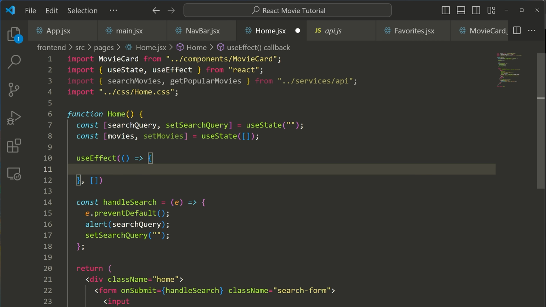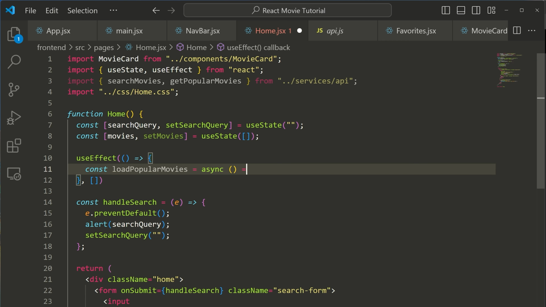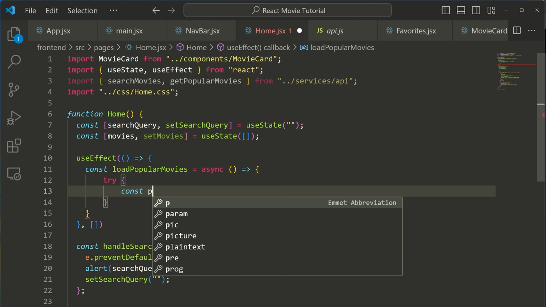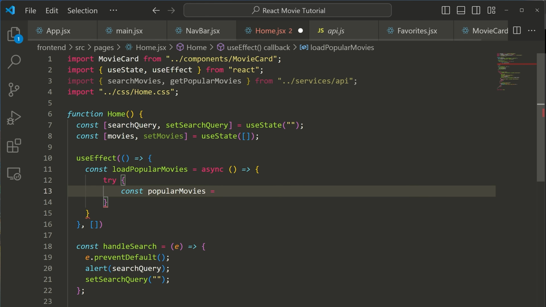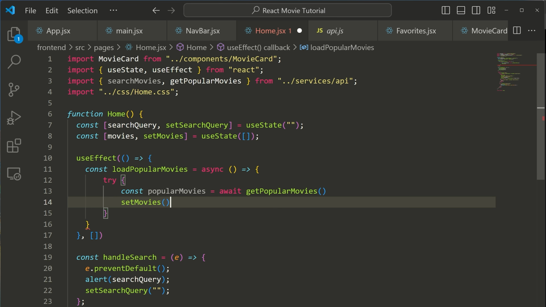So what we're going to do is write a function here called loadPopularMovies, and this is going to be equal to an async function. Inside of the async function, we're going to try to get our movies. So we're going to say try, and const popularMovies is equal to await getPopularMovies. getPopularMovies is the function that we wrote here. We need to await this because this is an async function, so we're just waiting until we get the result. Then we're going to say setMovies and set popularMovies. So we're going to take the popular movies and put them in the state.